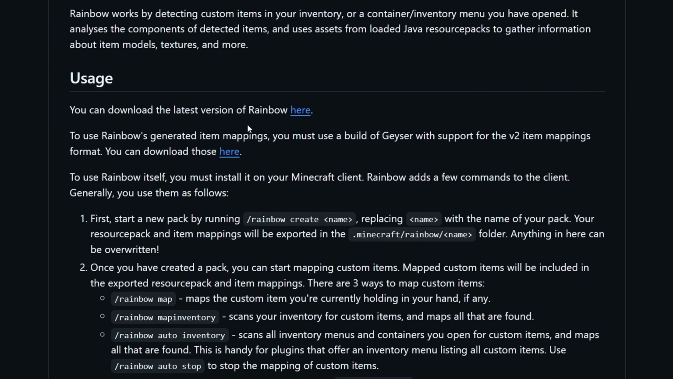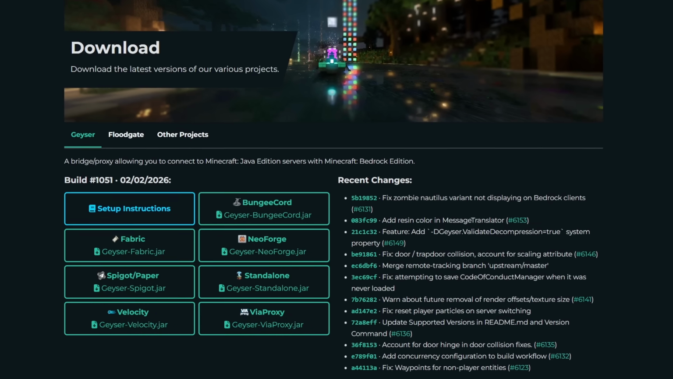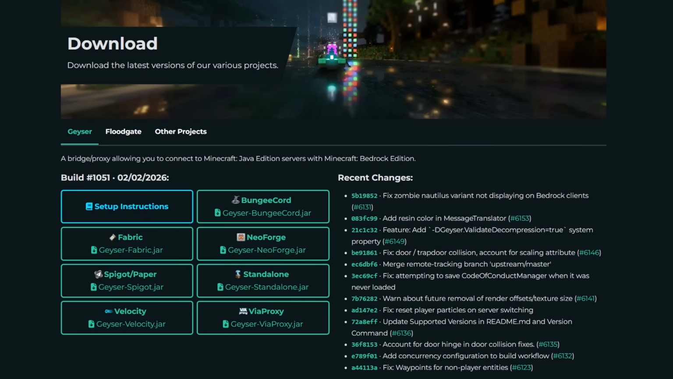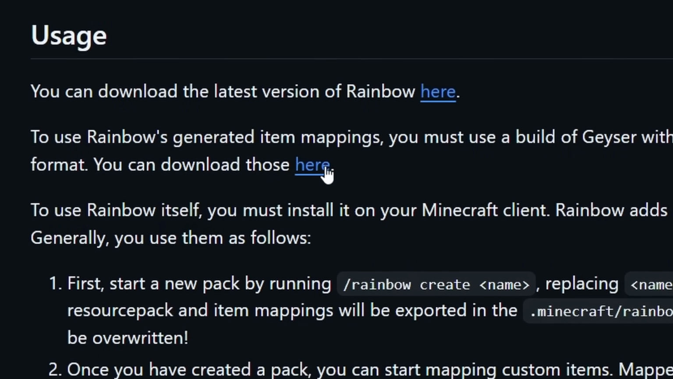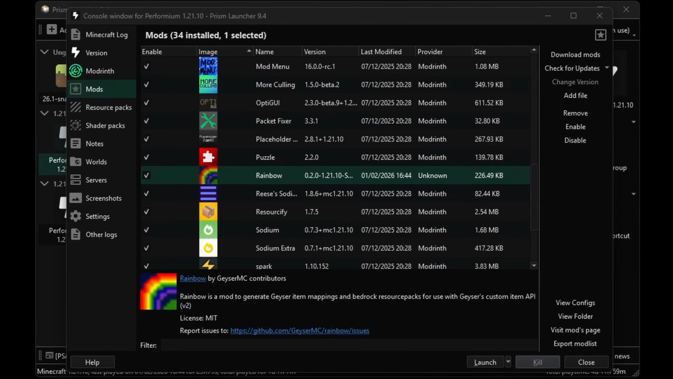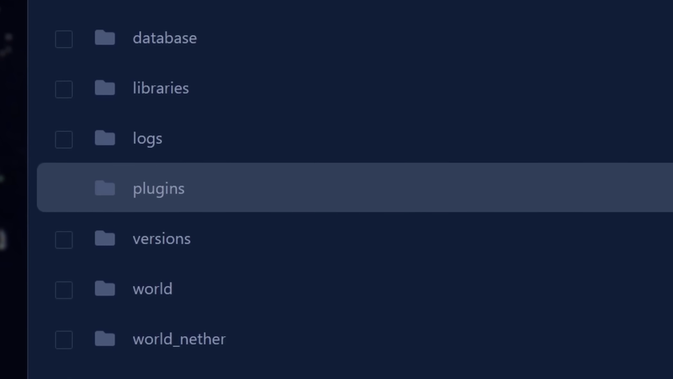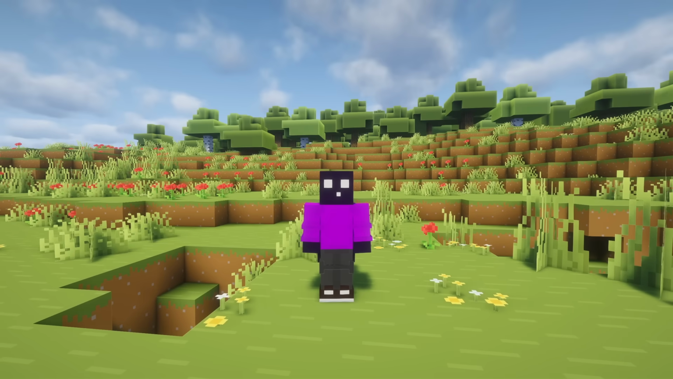Then you also need to make sure you're running a version of Geyser that supports custom item API version 2. As far as I'm aware, the version of Geyser that you download from their own website or from places like Modrinth does not support this new API yet. To download it, you once again need to go to this page, then click on here, which will then take you to this page, and over here you can download the jar for your appropriate server. Then you want to install the Rainbow mod on your Fabric client, GeyserMC, which supports the custom item API version 2 on your server, and then you just regularly want to set your server up.